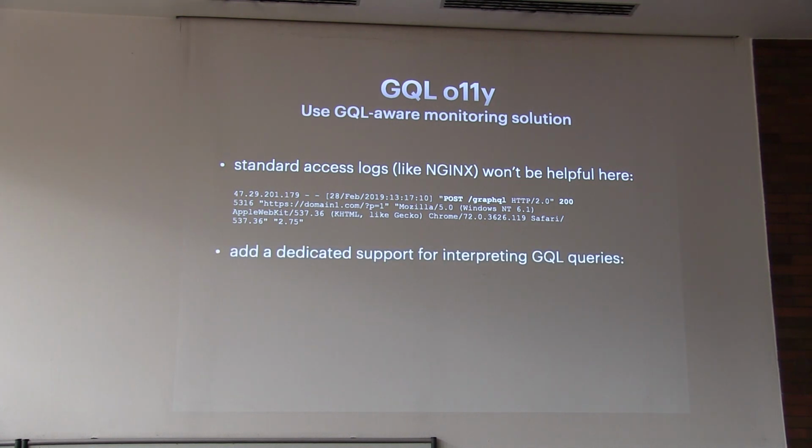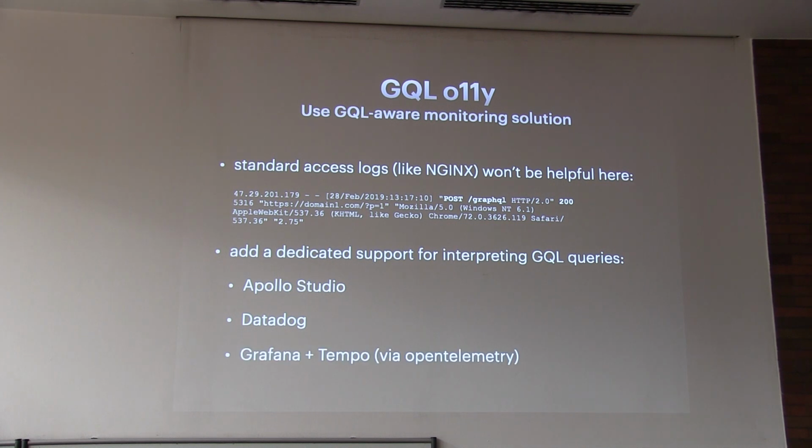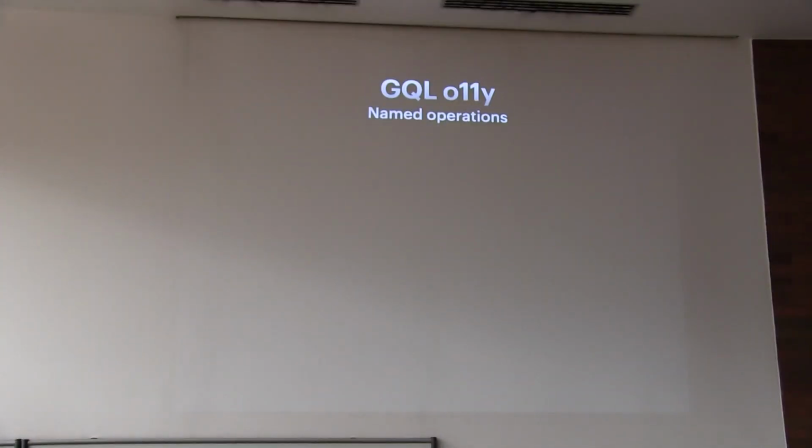So you have to have some dedicated support for interpreting GraphQL queries. And for that, you can use things such as Apollo Studio or Datadog. If your company already uses Datadog, try to use that for GraphQL services as well. Or if you want to go open source, try to integrate with Grafana and Tempo using the open source standard called OpenTelemetry. You can also add some additional information, some metadata, to your GraphQL requests, so you can actually differentiate them.